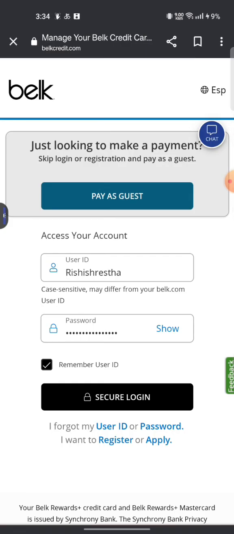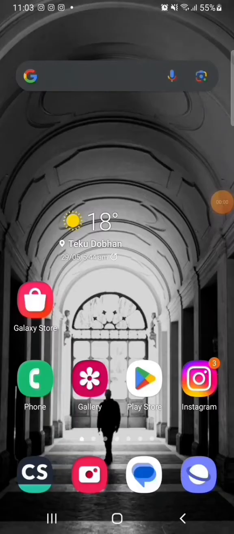This is how you can log into your Belk credit card's account quickly and easily just in few steps.